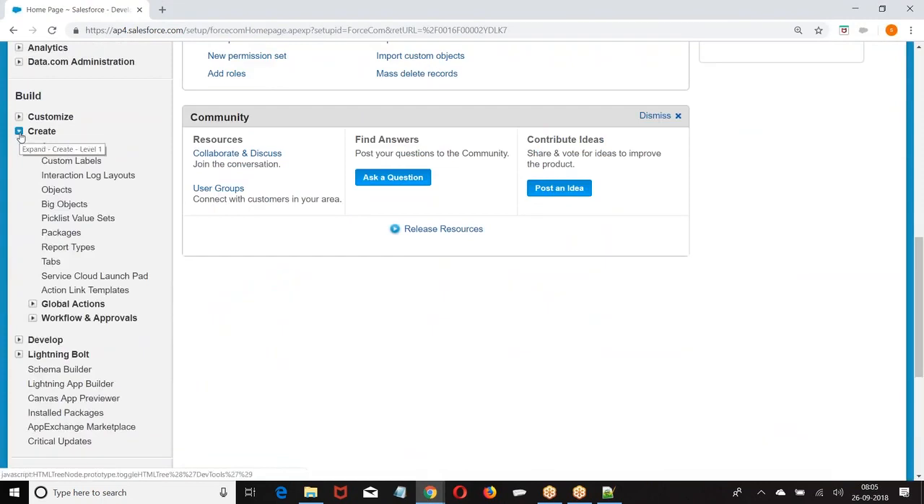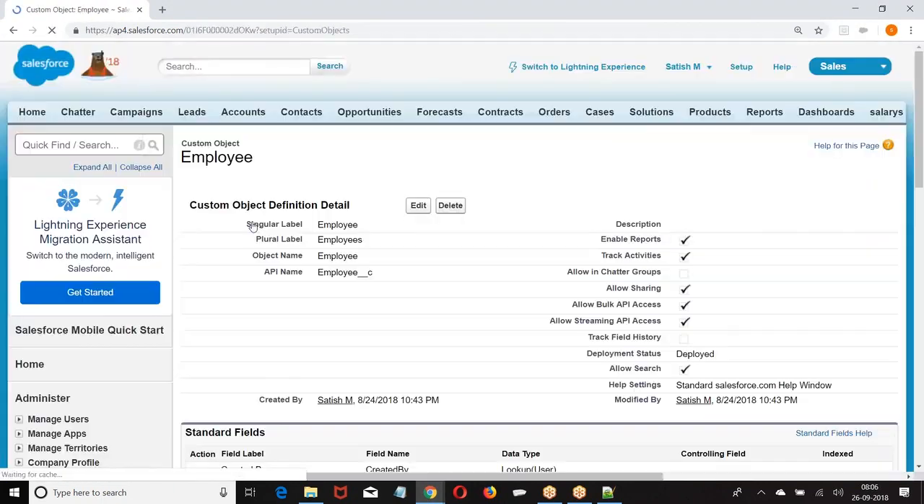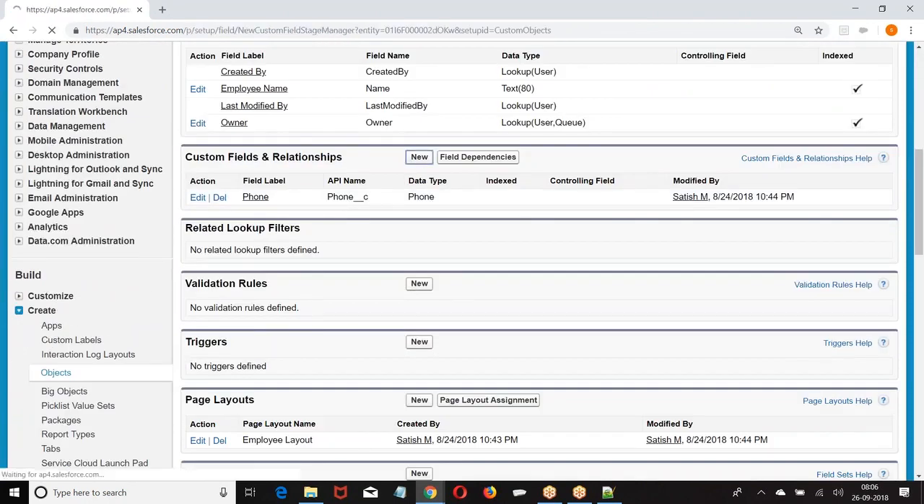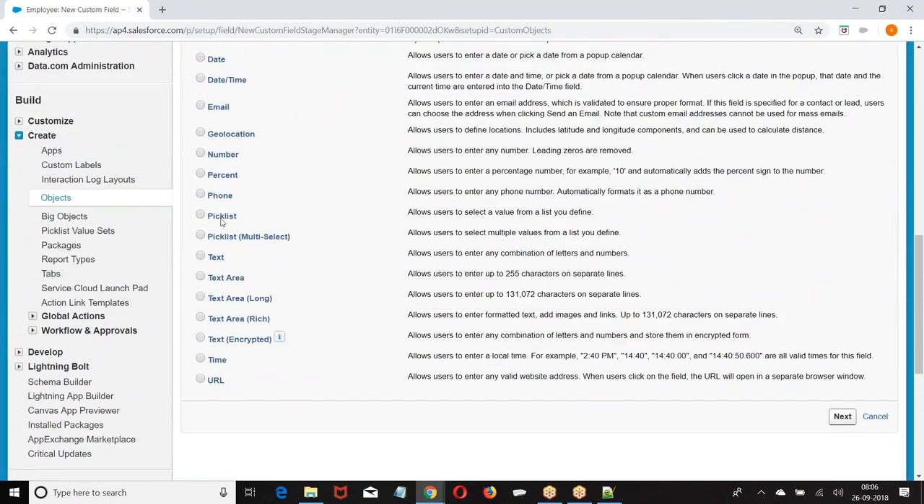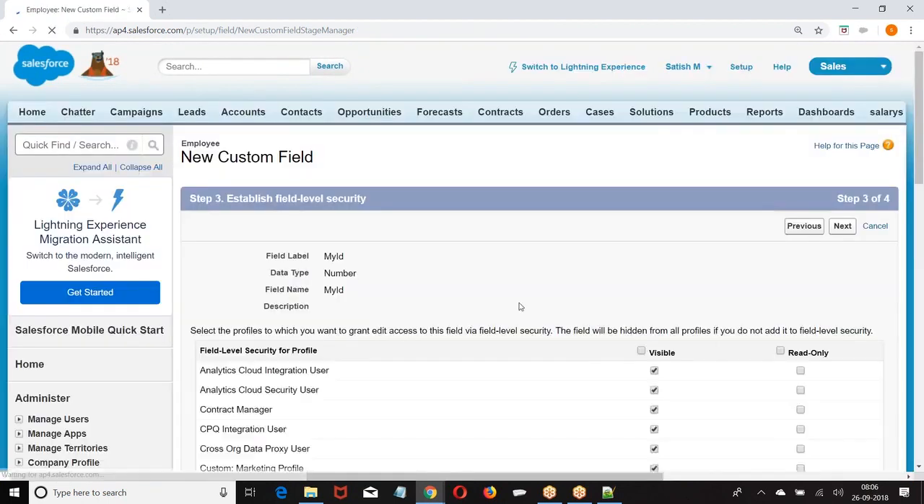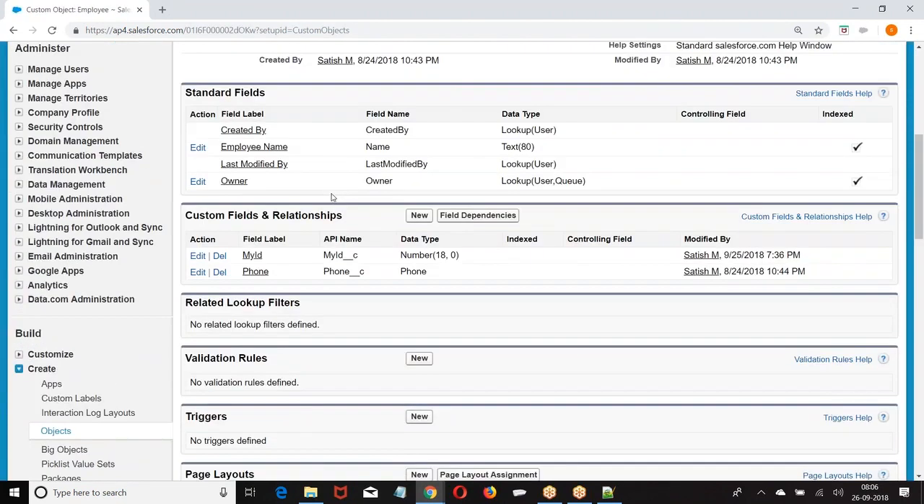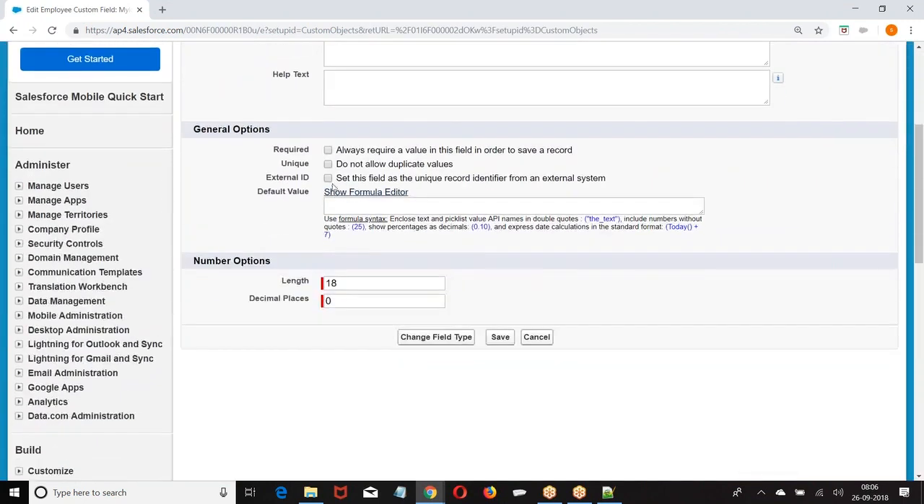Do you have any custom objects here? Let me show you an example of a custom object. Yeah, we have phone number. Employee. This is the object we have. What I'm doing, I'm making this as external ID.